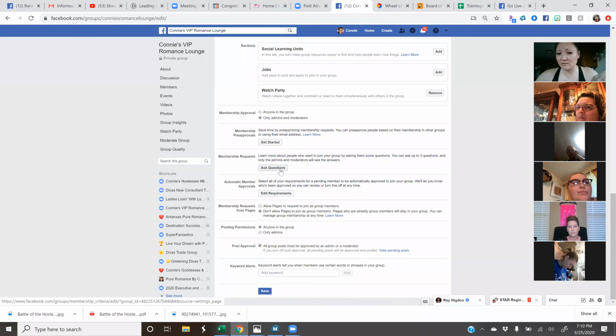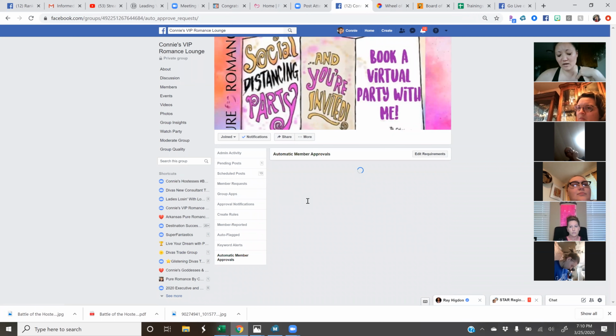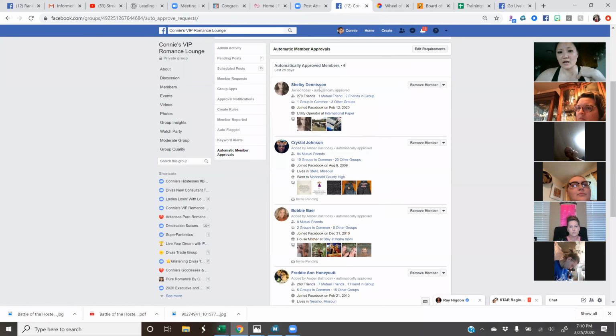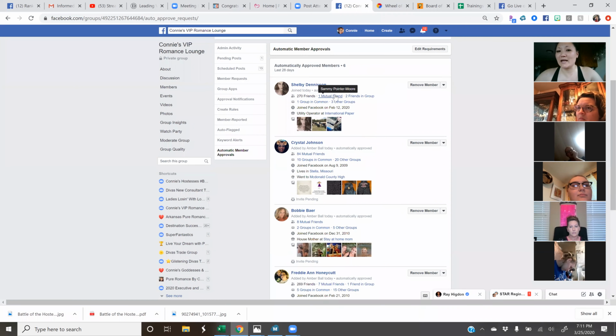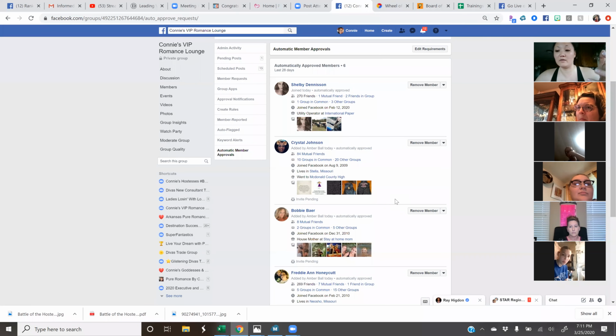Automatic member approvals. So I will show you, I think I might have some in my group already. I have this set because I just recently did. Here, these are the ones that I have, 6 that were automatically approved. It's because I had it set that if we have one mutual friend in common, once they request to join the group, they're automatically accepted. That way it saves time, especially right now that I'm trying to do an online party on Thursday. And if I'm not on my computer or my phone all the time, it automatically accepts them.